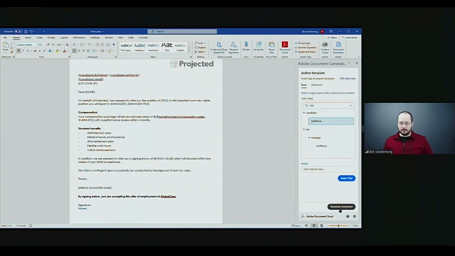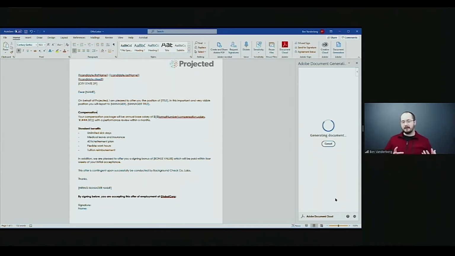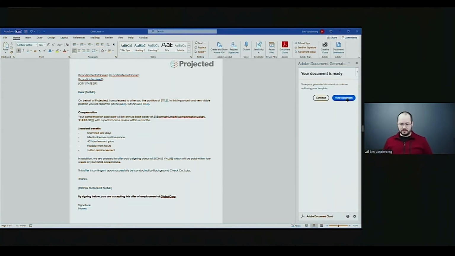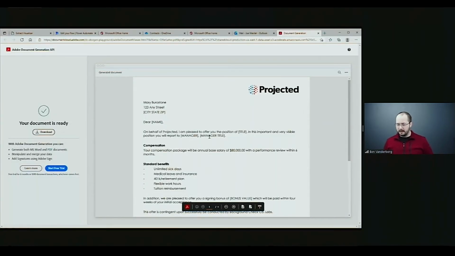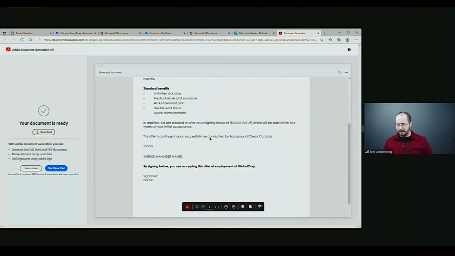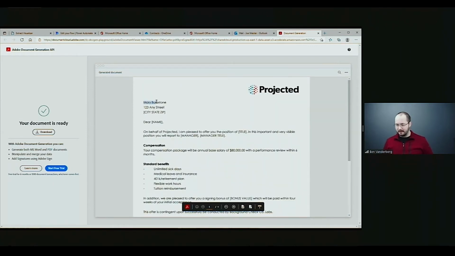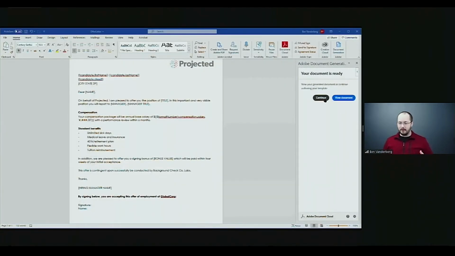So you can also click on this Generate Document button here. What it'll do is take your template as well as the sample data that we provided before, merge those together, and then give us a quick preview of what that looks like. If I switch over to my web browser here, we can see that it has merged that data, the Mary Burostone and the street, into there. Wonderful. And we can keep doing this with all the other tags in there. But that's great. We can include those things in there.